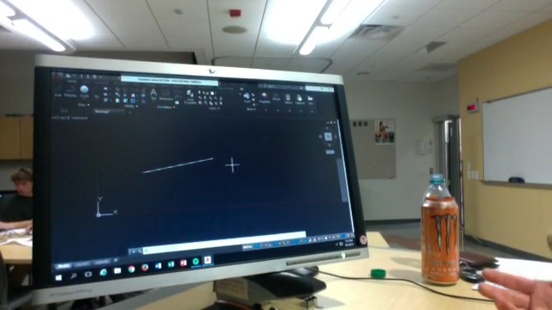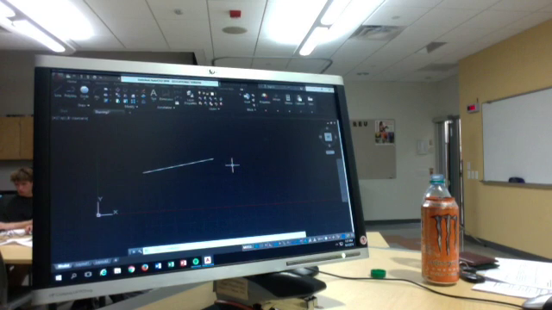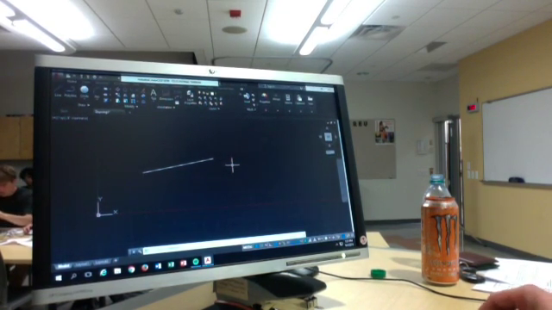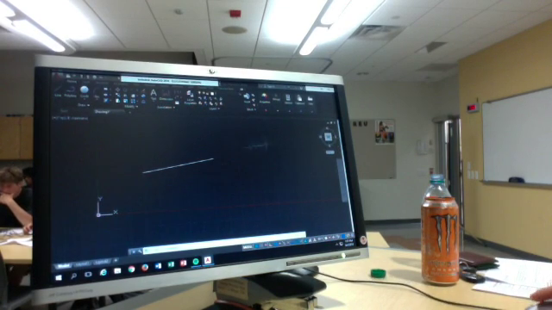Oh, hey, I already went over templates for drawings. Cool. So the two different file types: templates versus drawings.